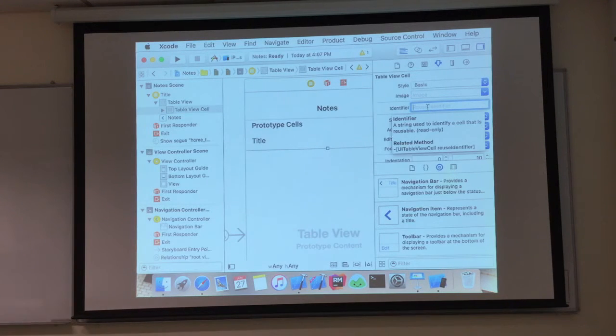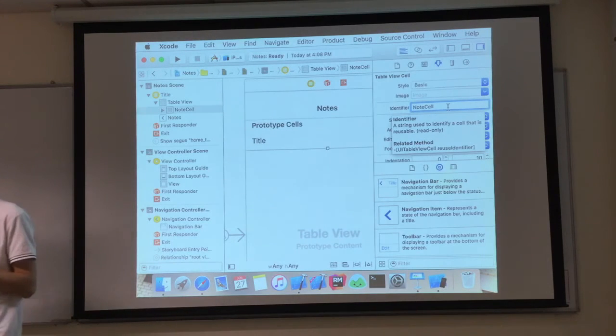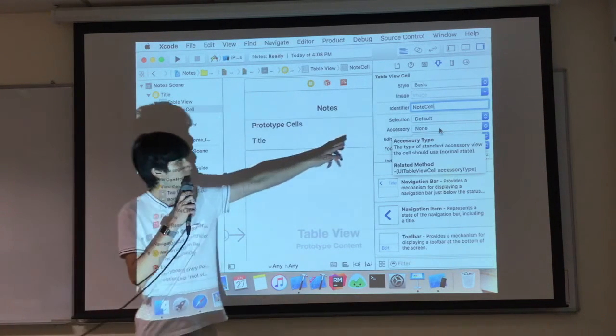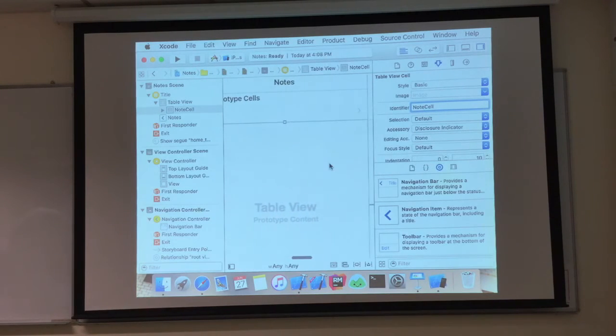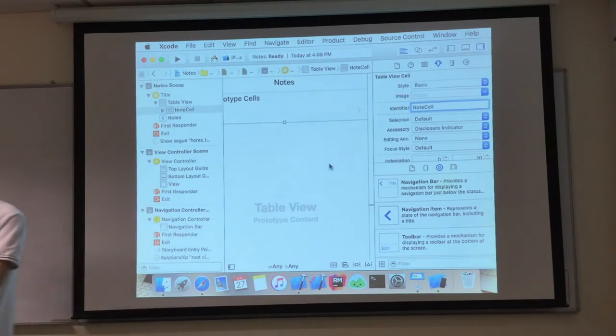And then for the identifier, we are going to call it note cell. Make sure you spell it correctly, because you will need to use it later. Note cell for the identifier. And then one last thing to set is the accessory. For that, we are going to use disclosure indicator. After you select disclosure indicator, you have an arrow at the end of the table view cell.